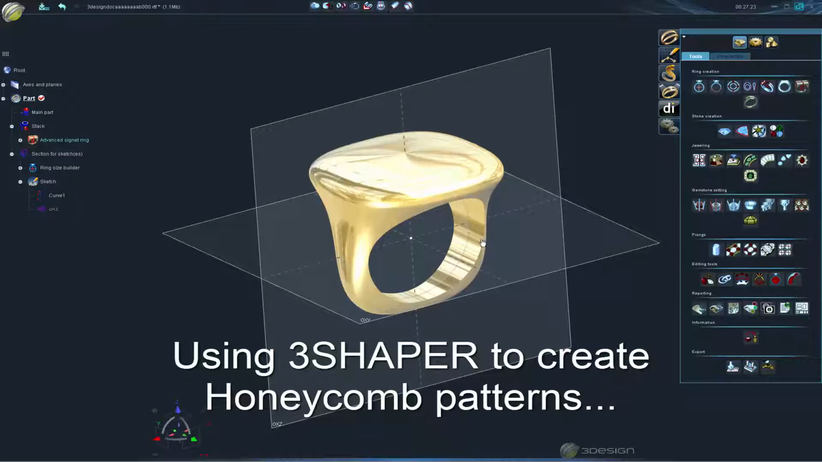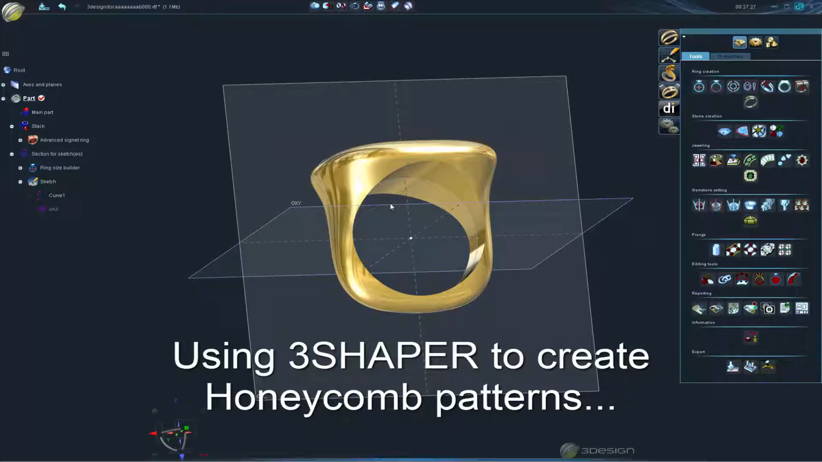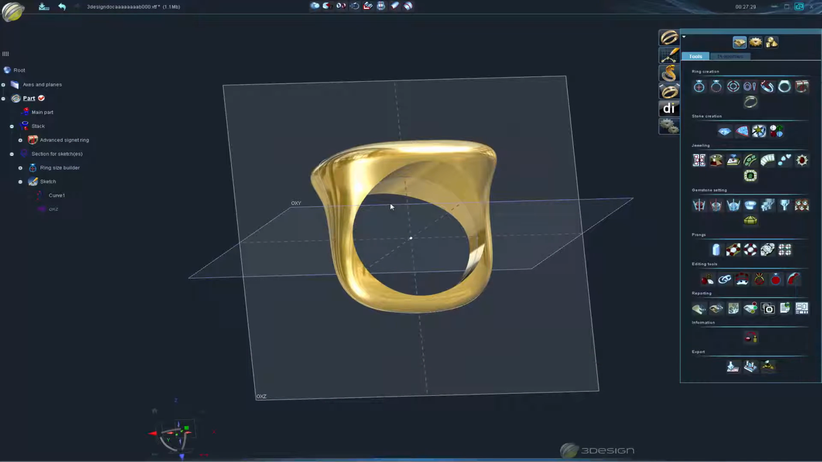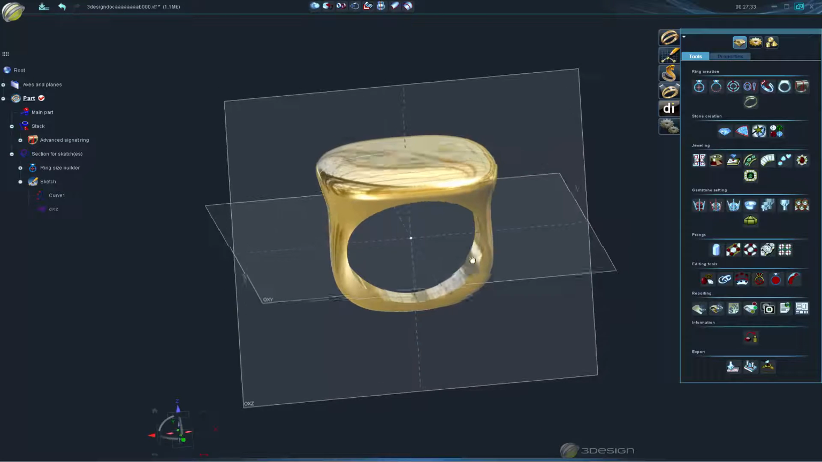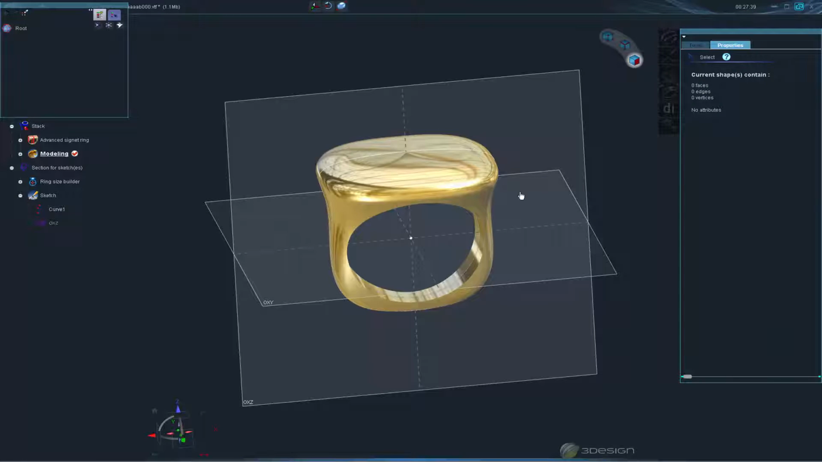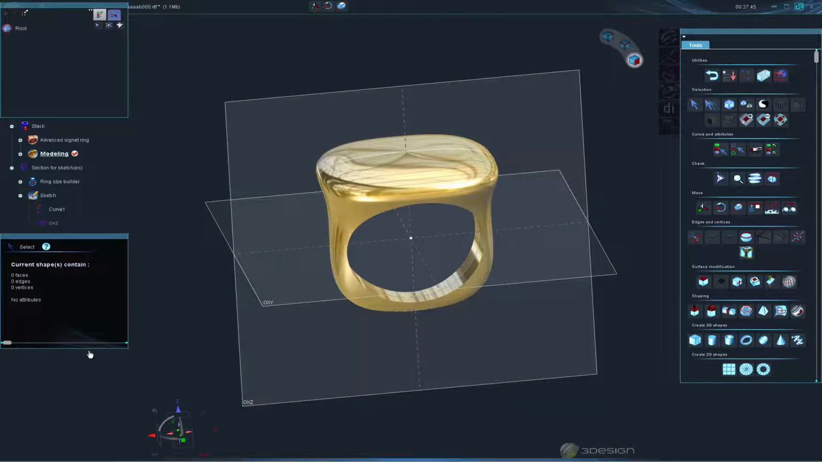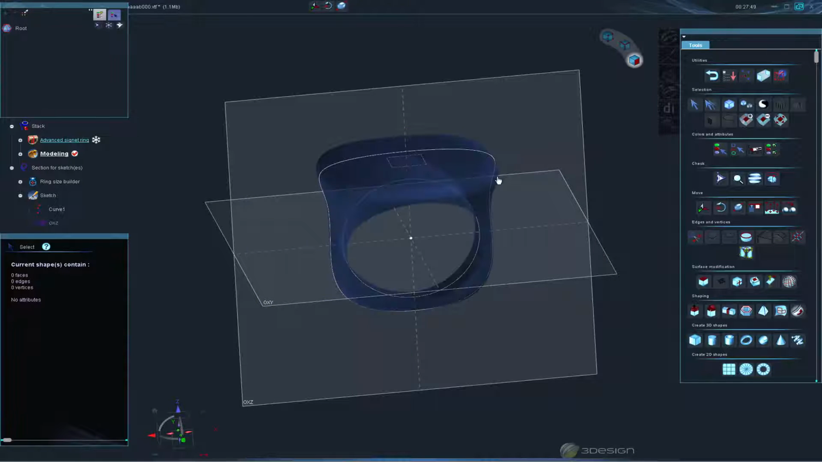There we go. Okay. So the first way we can use this is to actually build our mesh in 3Shaper, and that will create the honeycomb pattern. So I'm going to go right into 3Shaper. And I didn't select anything because I don't want to convert anything to a 3Shaper object. And I'm just going to freeze that, hide some of these curves.